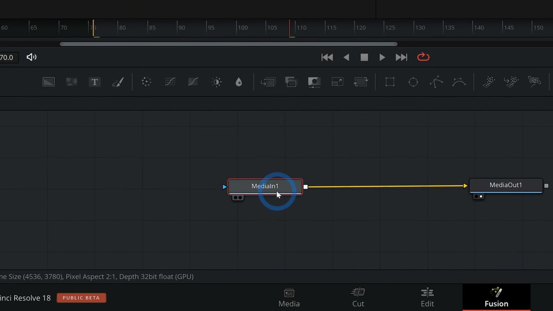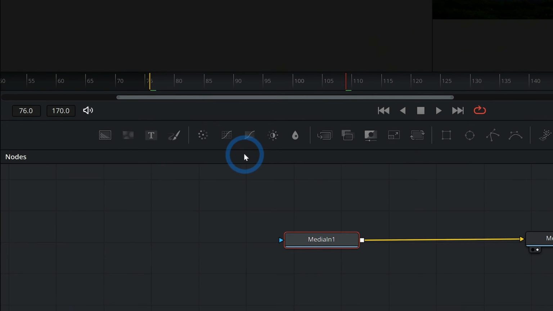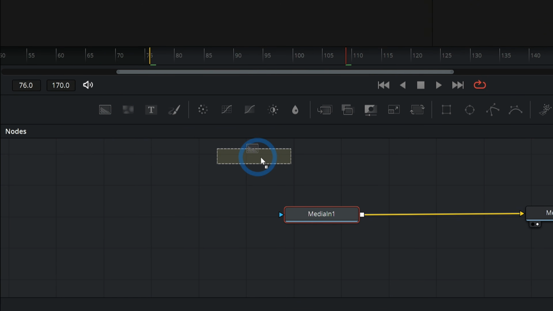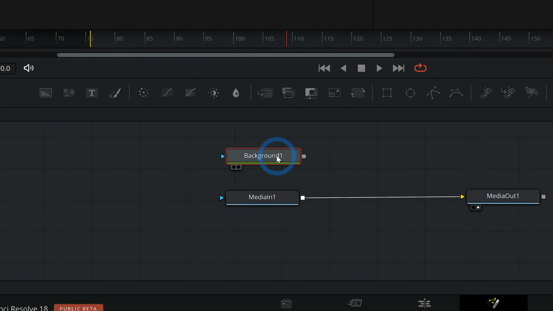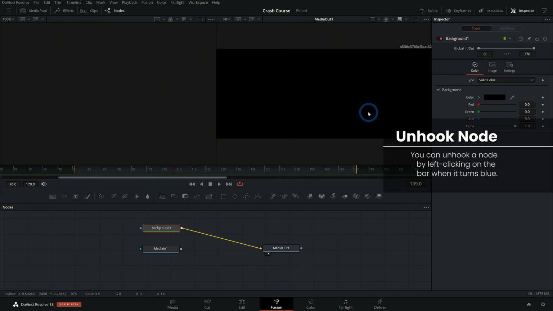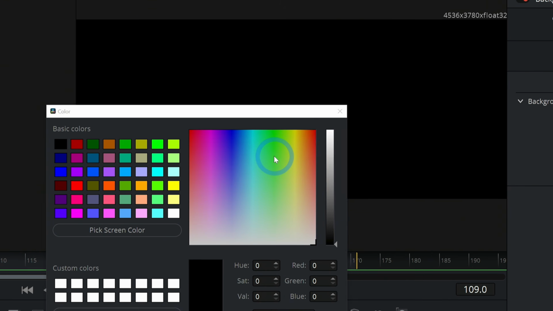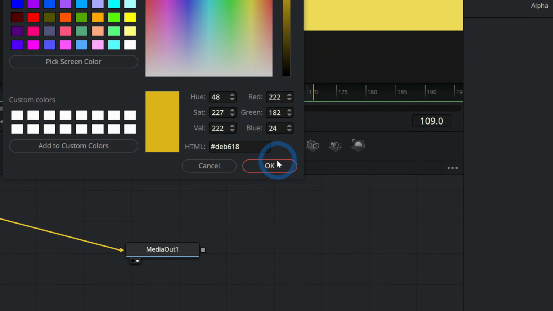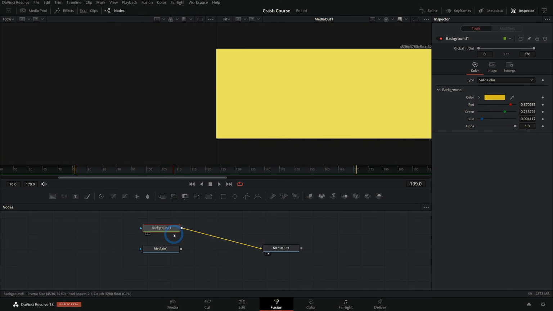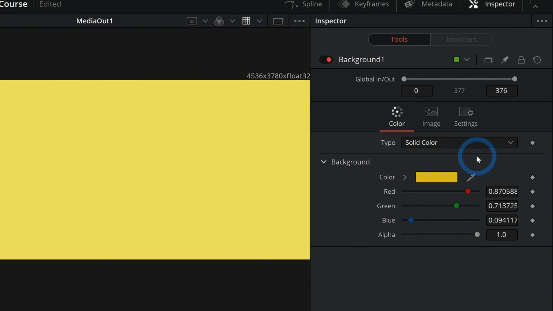So this media in node is actually an image node, because what it's doing is grabbing this image from the timeline and using that image for things. On the far left of our tools here, we can grab this one, which is called a background. And what that will do, if I hook this up to our media out, is make a black background. If I select the node and then change its color, we'll have that color of background. So again, it has one job. It makes a colored background. And you can adjust exactly what that background looks like with the inspector.